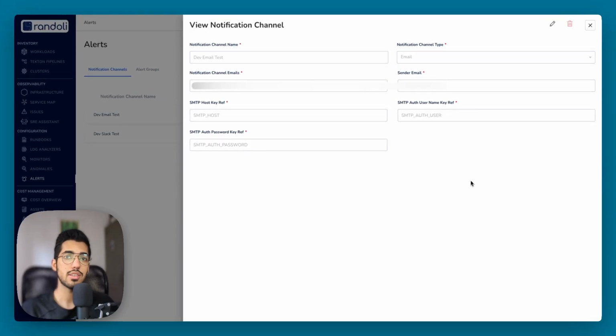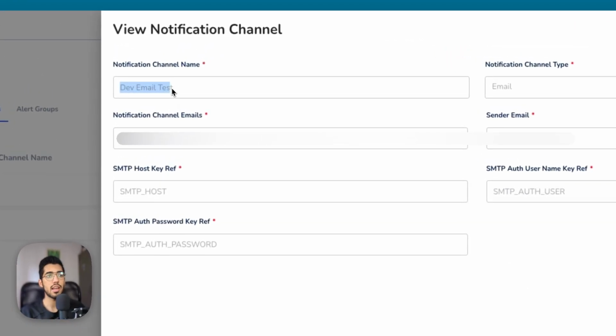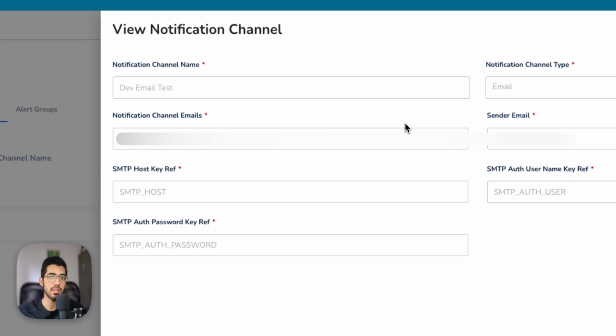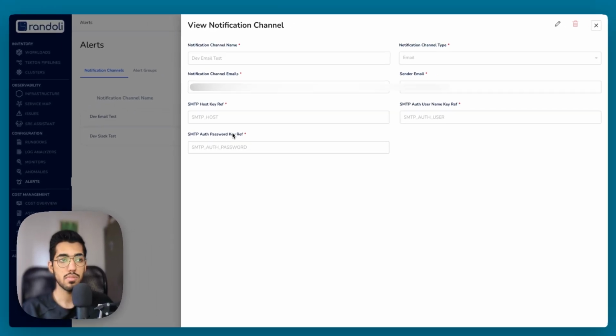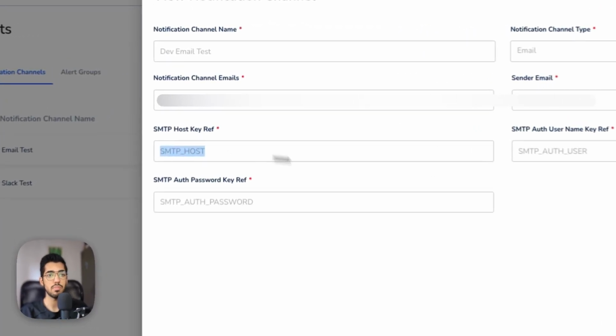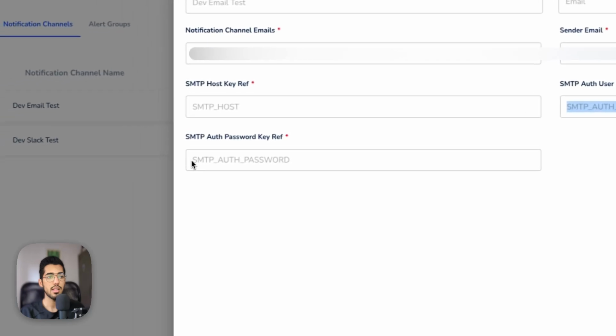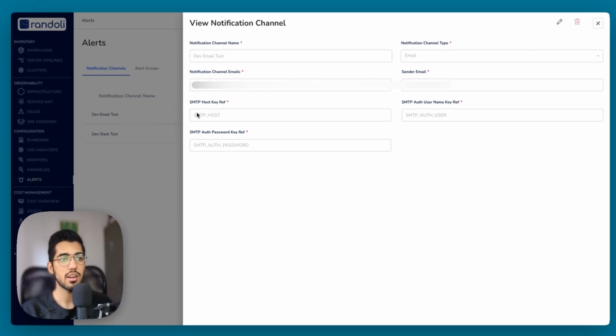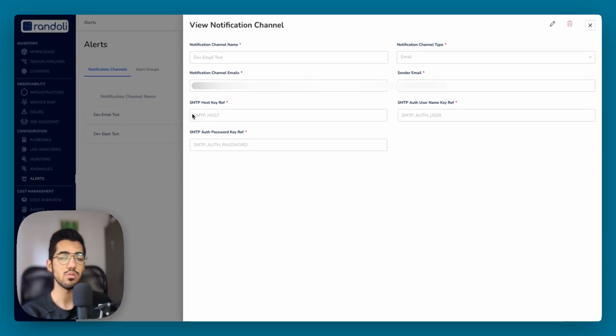Now, here is a simple example of a pre-configured email channel. As you can see, we have the channel name as dev email test. Here we are sending the alerts to two specific emails which are separated by a comma. As mentioned earlier, we can also add an entire email group here so that the alerts are sent to all the emails inside that group. And then we have set up the relevant credentials, which are the SMTP host, auth user, and the auth password. And these are key references of the values which are directly being fetched from the Kubernetes secret.